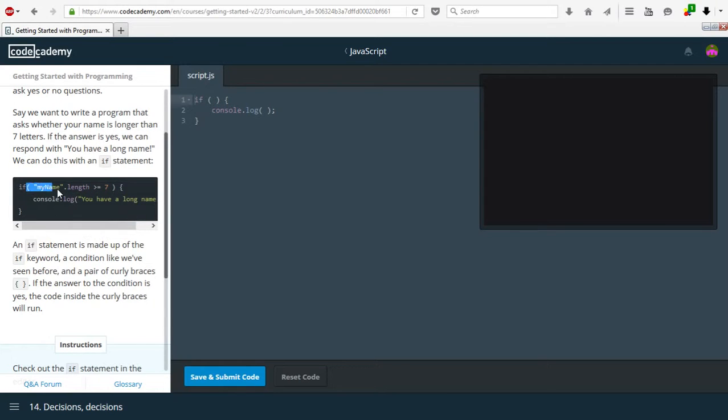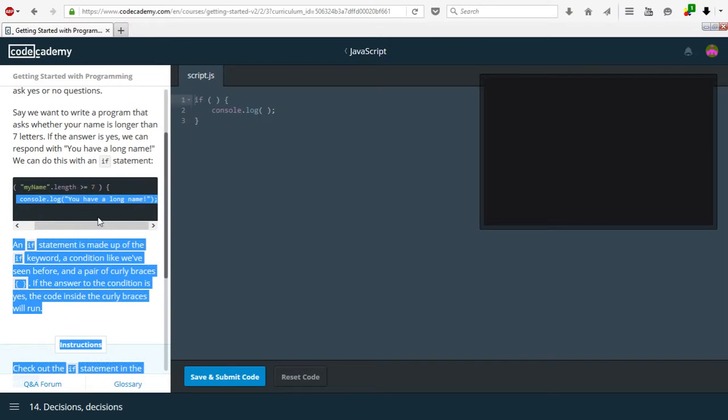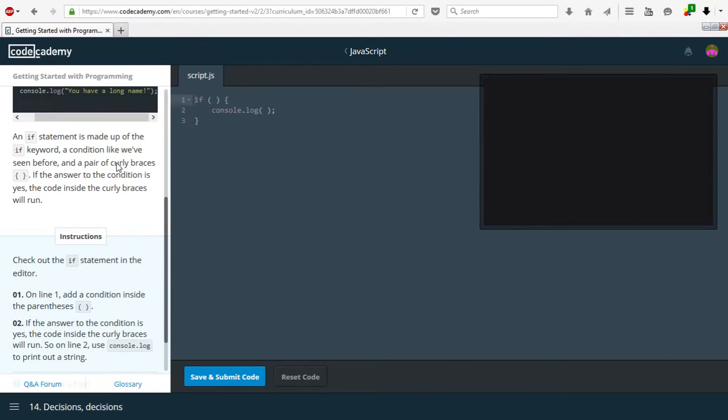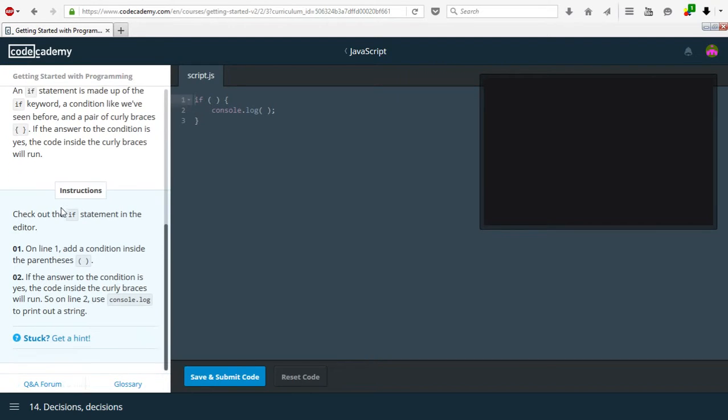In this case, this is if the string my name, which in this case is 6 letters or 6 characters long, is greater than or equal to 7, then it's going to print you have a long name. But in this case it's not, so therefore this whole section of code, or this line of code, is going to be skipped. So an if statement is made up of the if keyword, a condition like we've seen before, and a pair of curly braces. If the answer to the condition is yes, the code inside the curly braces will run. I like calling them brackets, by the way, so don't get confused.